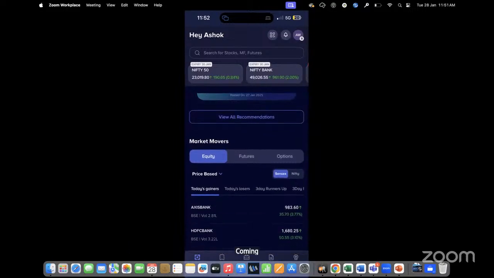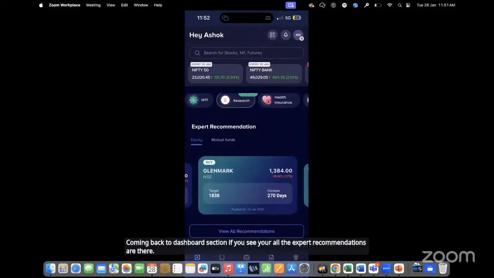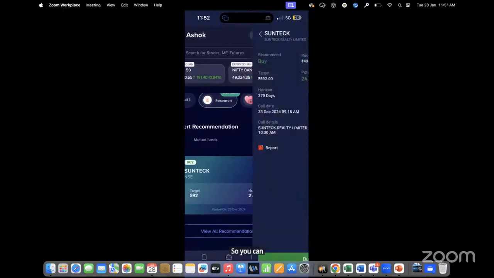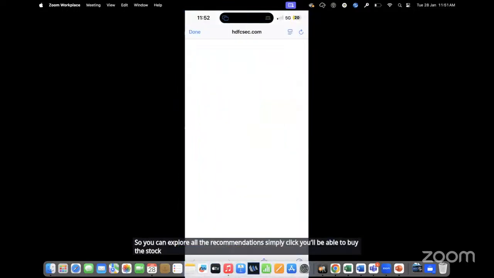Coming back to the dashboard section, if you see here, all the expert recommendations are there. You can explore all the recommendations. Simply click, and you'll be able to buy the stock. You can read the report as to why this recommendation is given, and why our experts think this is one of the recommendations showing here.